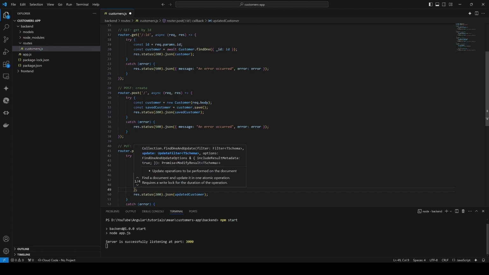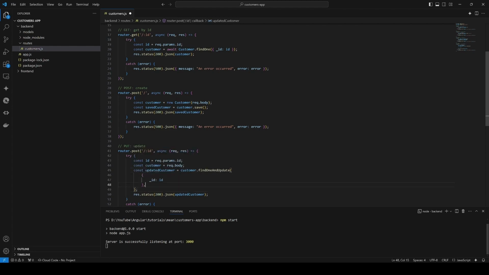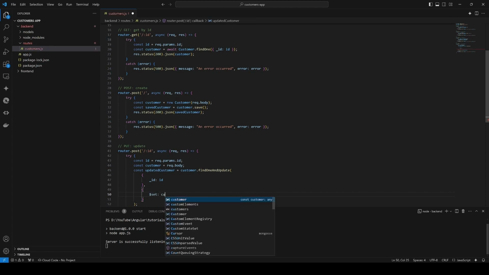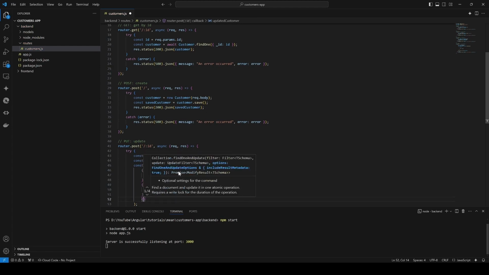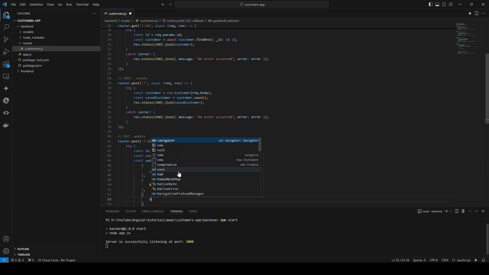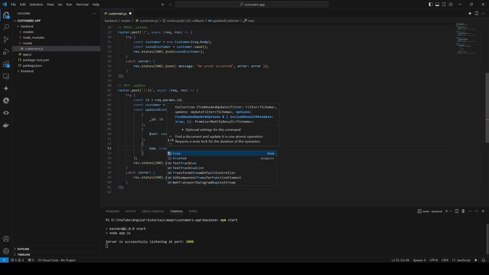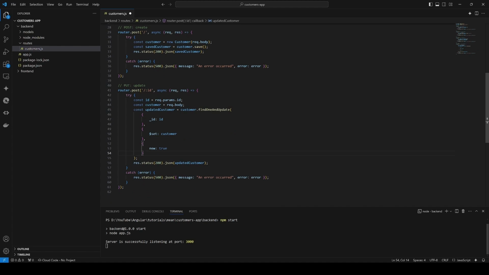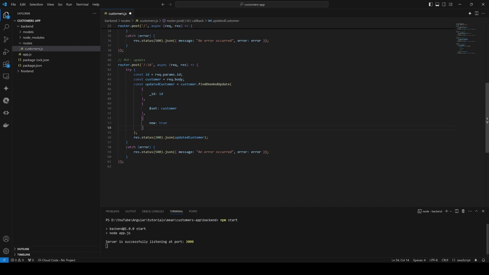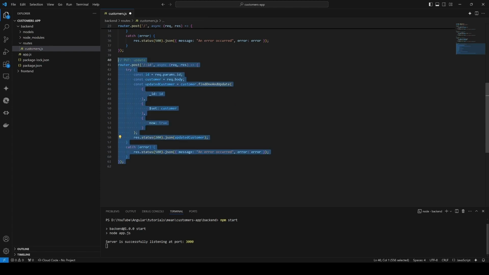Then the second parameter is the set operation, in which we're going to send the new object or to set the new object. So we set the customer that we received, and the last parameter is the new equal to true. So to tell Mongoose to generate a new version of that object, and that's it. So now we are going to return that updated. We're going to do some tests with Postman once we are done.